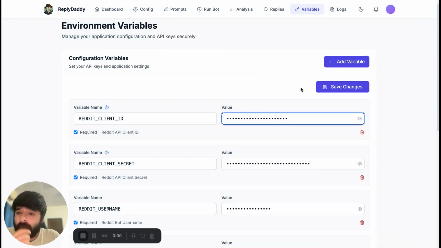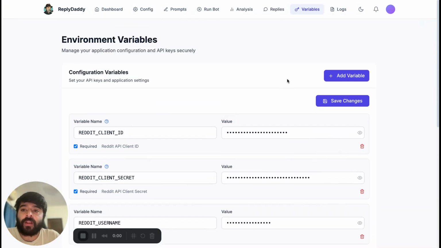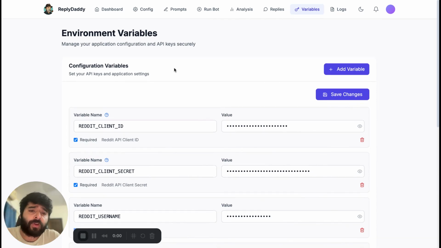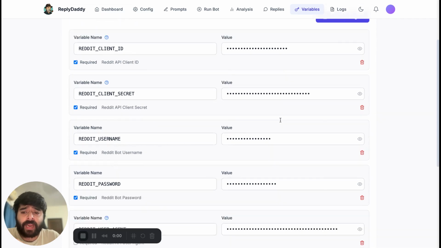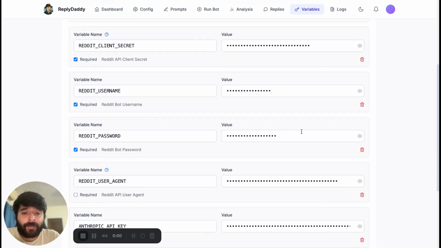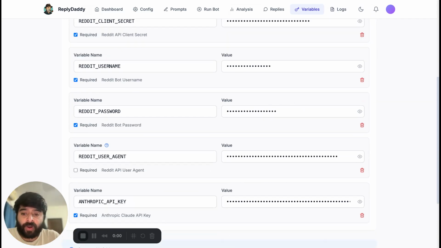which you can save here. And rest assured, when you run ReplyDaddy, it always runs on your localhost. So all these variable values are always stored in your own system. These are not shared with anyone else, right? You can paste your client ID, client secret, Reddit username, Reddit password. These are required because this bot will reply on your behalf on Reddit, right?